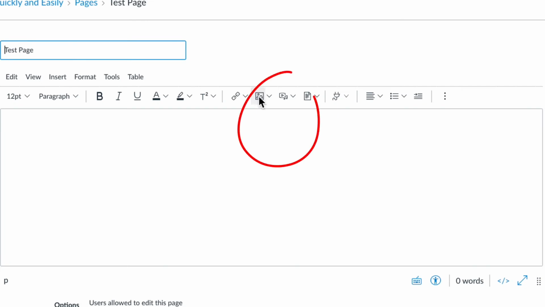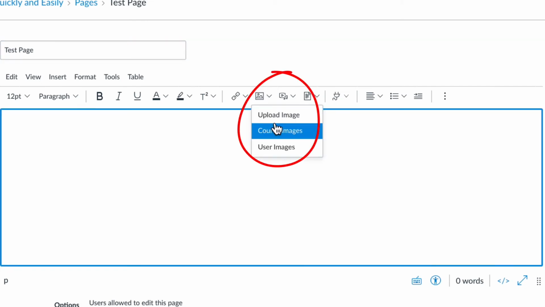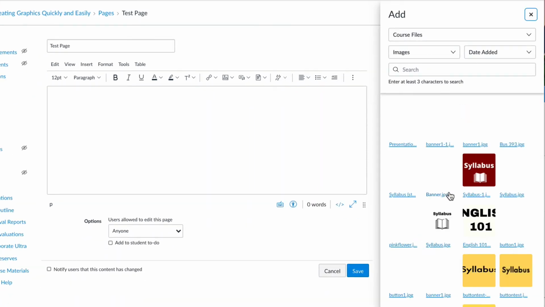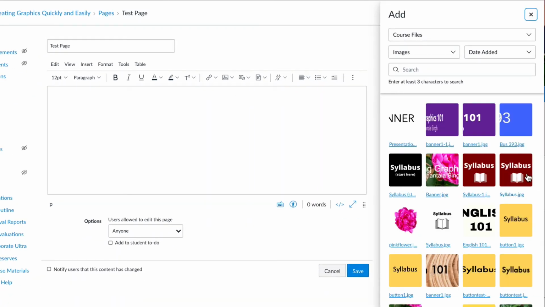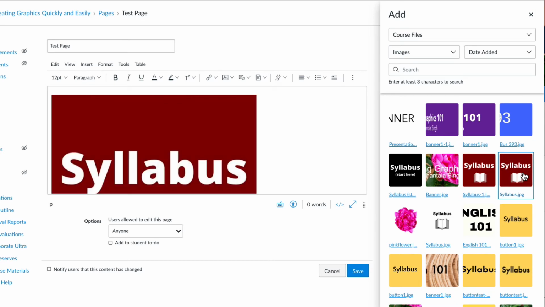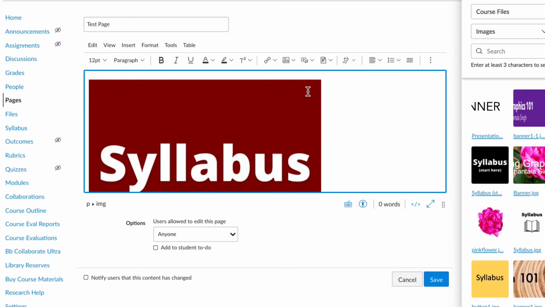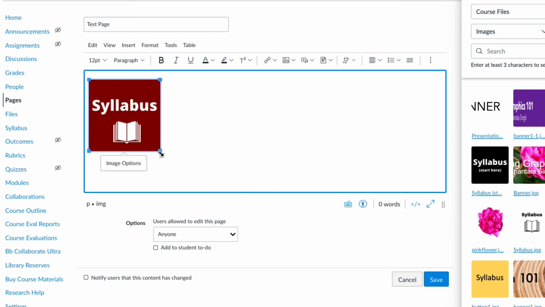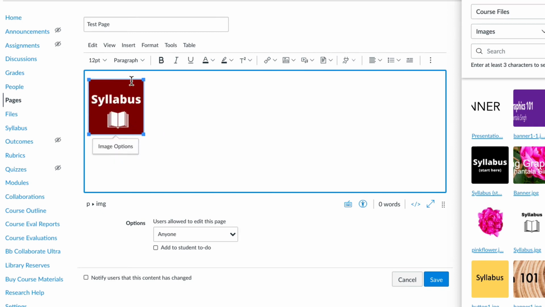So if you go to the little image icon up here and you hit the arrow, you can upload an image from your computer, or you can use a course image. That's an image that's already been uploaded to your course. So I'm just going to select this one, and I'm going to manually resize it. Buttons are usually quite small, about 140, 150, as long as you can still read it if there's words on it.